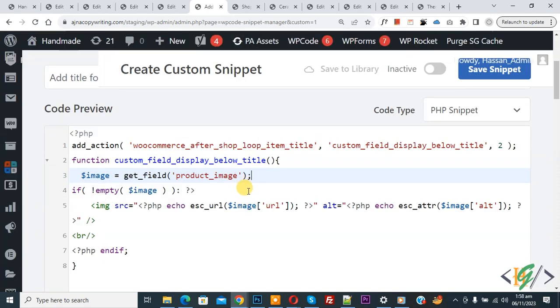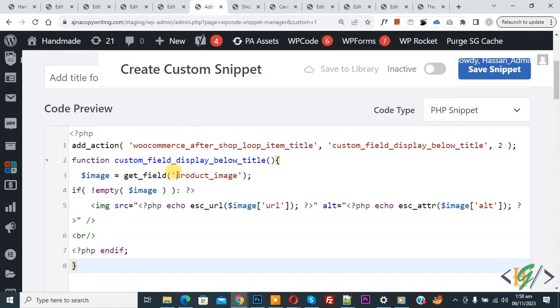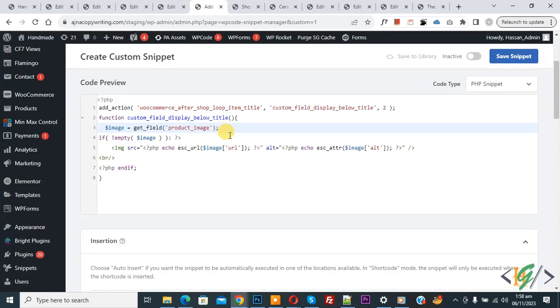Now in code you see WooCommerce hook position, you see WooCommerce after shop loop item title, and then you see product underscore image. Now go to ACF plugin and now you see name attribute. So now we are going to use this name attribute. Now copy product underscore image back to code. Now paste here. So you can add your name attribute here for image. So by using this code, image only display below product title in WooCommerce archive pages.